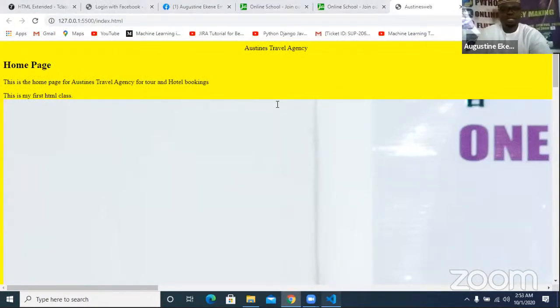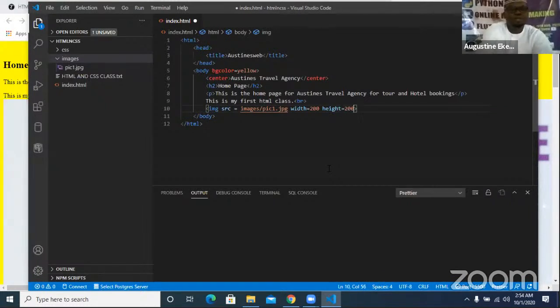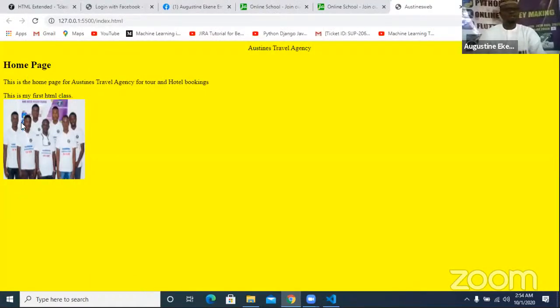And in order to resize, I get back to my code. Apart from the attribute of SRC, there's another attribute known as width and height. So I'm going to give the image width 200, and I'm going to give the image height as 200. Then I'm going to do Control S to save. Then when I get back now, you can see that this image is small and cute.